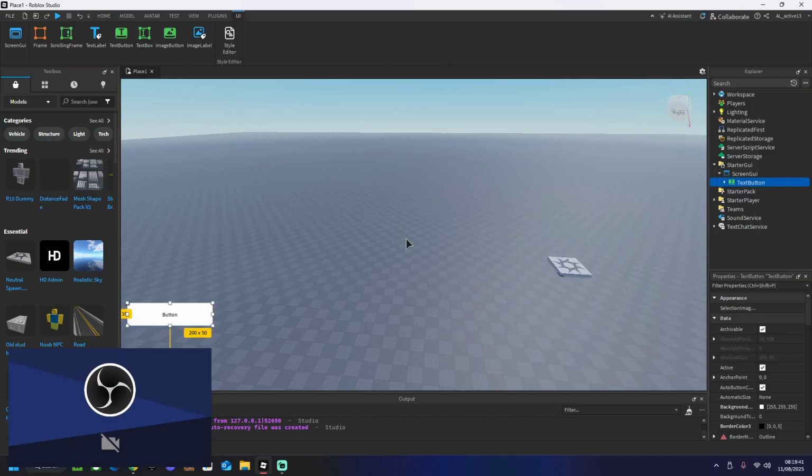If you're new to Studio and you don't know how to change the text, just click the text button, scroll all the way down, and you'll see text. Change it to whatever you want. I'm just going to change it to open. To make the text look bigger, I'd recommend changing it to text scaled, because then it looks better.